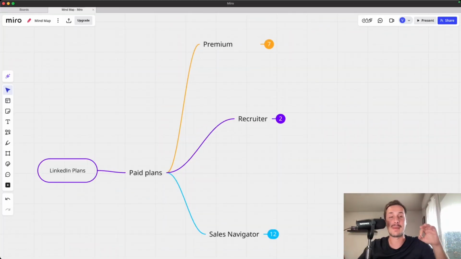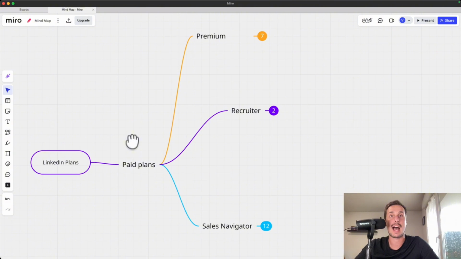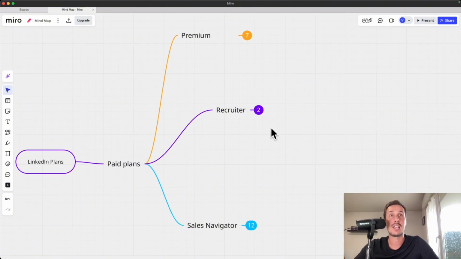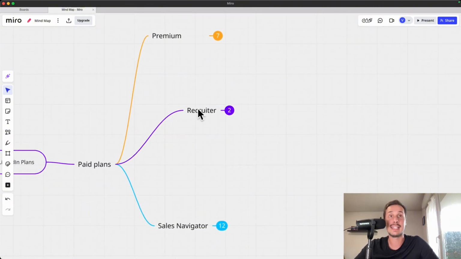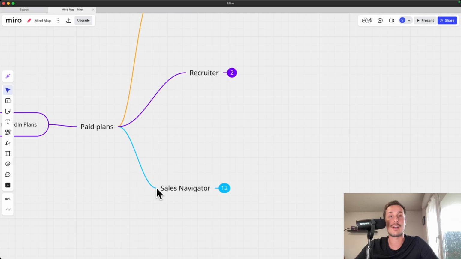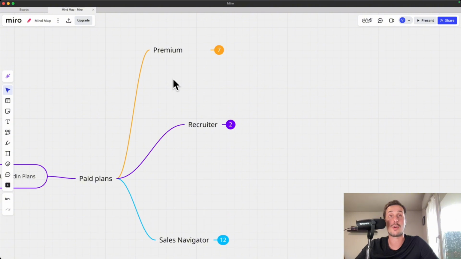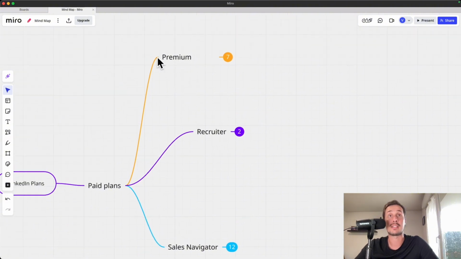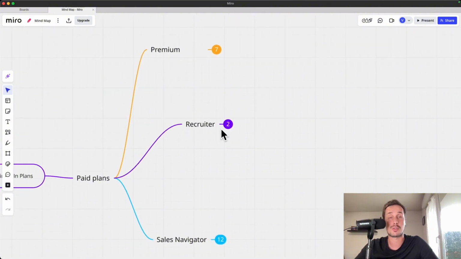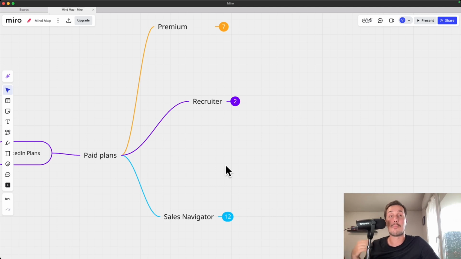I've made a graph to make it as simple as possible. And here you can see that you have three paid plans. You have LinkedIn Premium, LinkedIn Recruiter, and you have LinkedIn Sales Navigator. We will focus on LinkedIn Sales Navigator, but you have to know that you have two more paid plans, Premium and Recruiter. So at least if you want to buy a paid plan, you don't make any mistake.